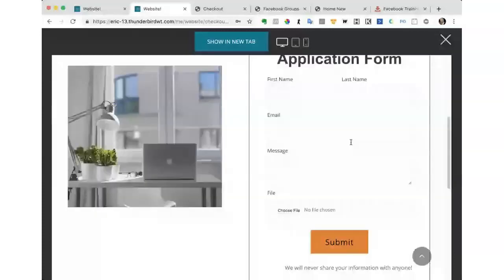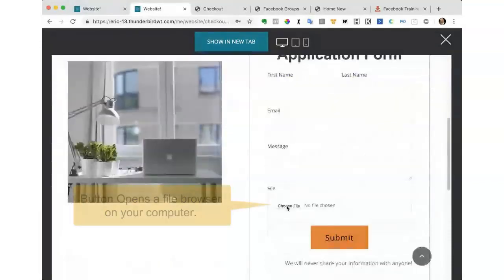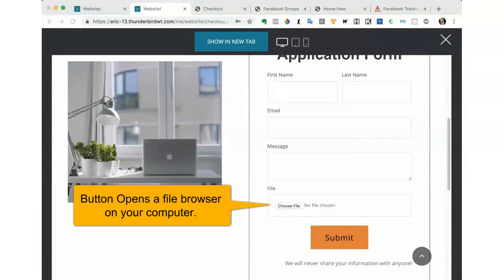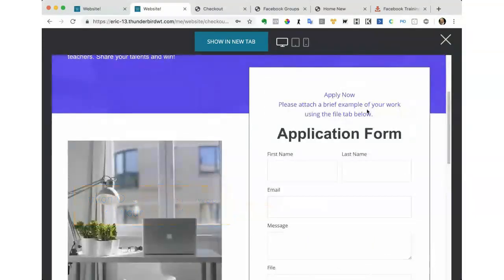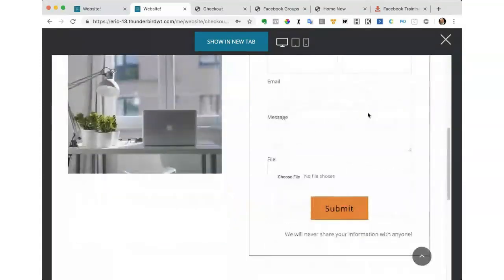On the Become a Teacher page, they fill out the application. And right here at the top, it says, please attach a brief example of your work using the File tab below. And they click right here, and they attach the last webinar they did, or a 5-minute video, or whatever. And I'd give them instruction as to what I wanted. This has been missing from every membership site I've ever seen. Would y'all agree? I needed to get stuff back.